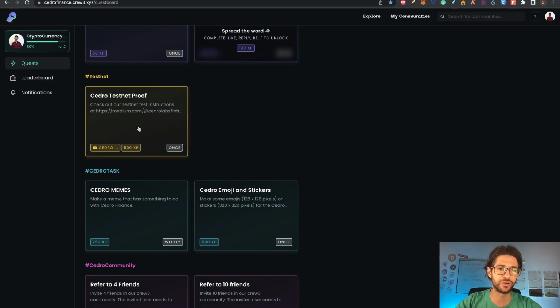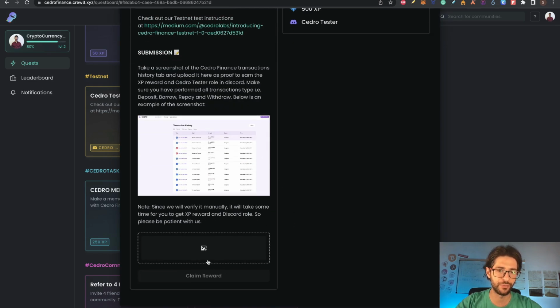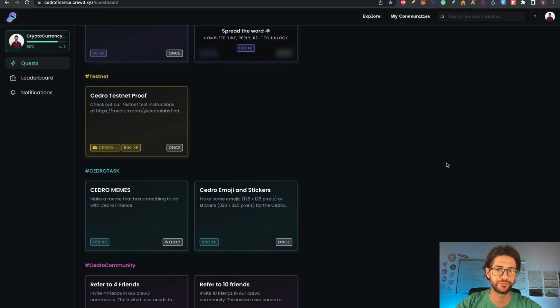It's not that difficult. You can check here that basically after you use the platform, you are going to have a screenshot of your transaction history and you are going to paste it, upload it here in order to claim that reward. But here you have the link for doing all that.